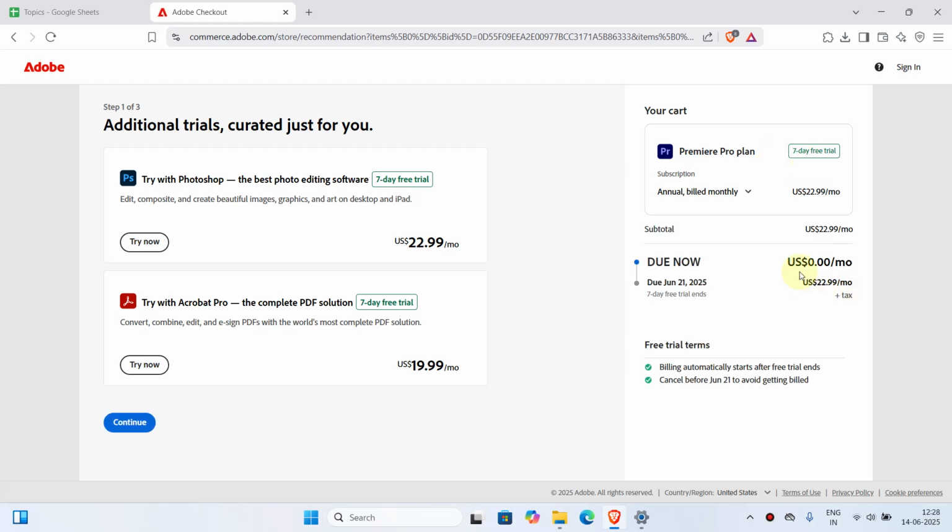So once that's done, you can see it's due now of $0 per month because we actually get a 7-day free trial for the program. So once that's done, you'll have to make a payment. I'll show you everything in detail. So once that's done, you can click on the continue option.